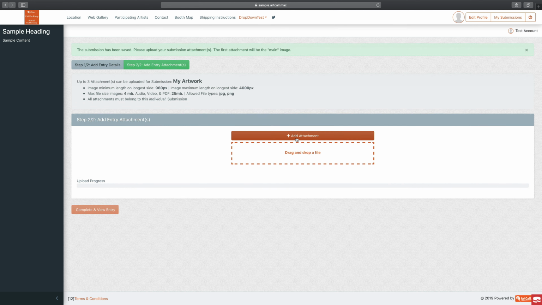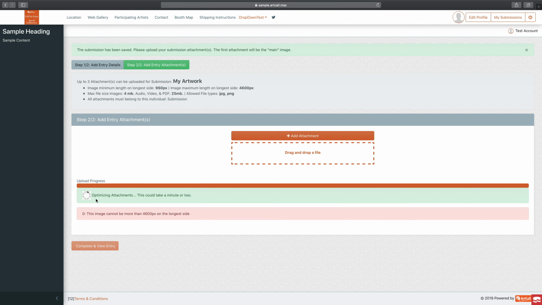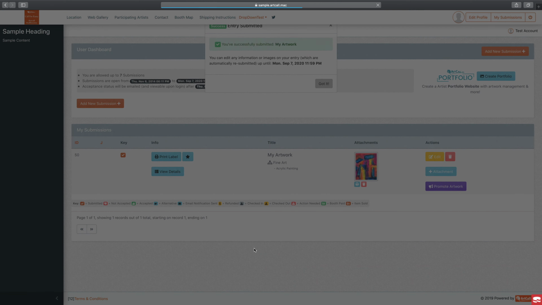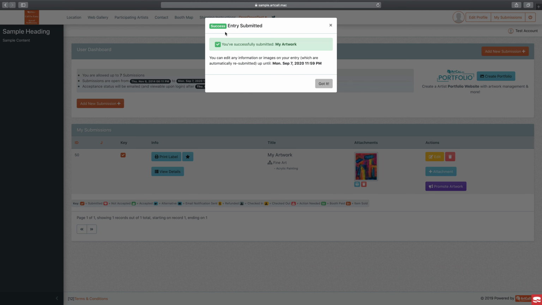So they'll go ahead and click the add attachment button and then choose from any images on their desktop. You can see here that the image will upload. It will automatically create a thumbnail, a medium, and a large version of their image. Once they successfully uploaded an image, they say complete and view entry. They'll then get a message that says congratulations, your entry is submitted, along with a notice that tells them they can go ahead and edit any details up until the jury end date.